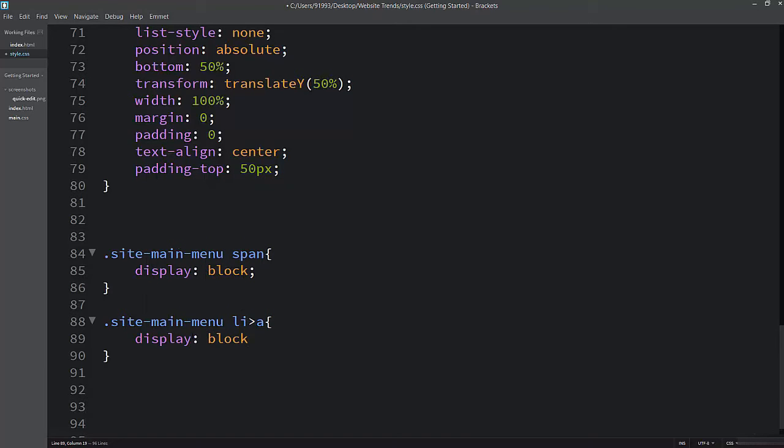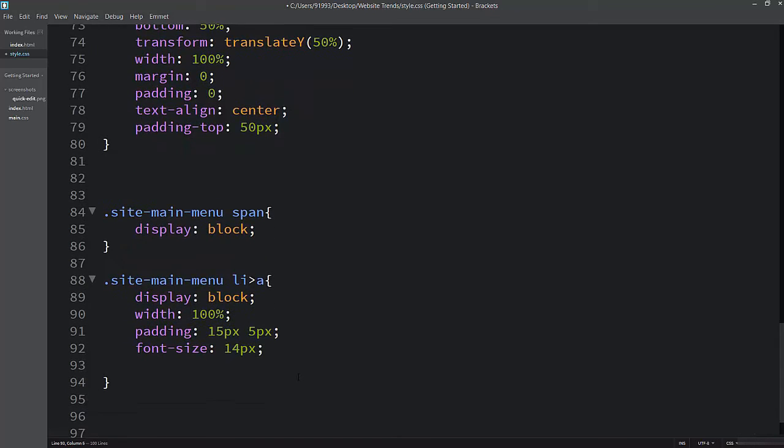Display should be block. Width should be 100%. Padding should be 15 pixel from top to right, and left to bottom will be 5 pixel. It is actually working like TRBL, top right bottom left. You can even put padding top, padding bottom, padding left, padding right, but it will take more time to define the things. So I am putting it in one line. Here I am putting font size kind of 14 pixel, and also I'm going to use some line height to this, like 1.2, so we'll get some line height there as a margin.